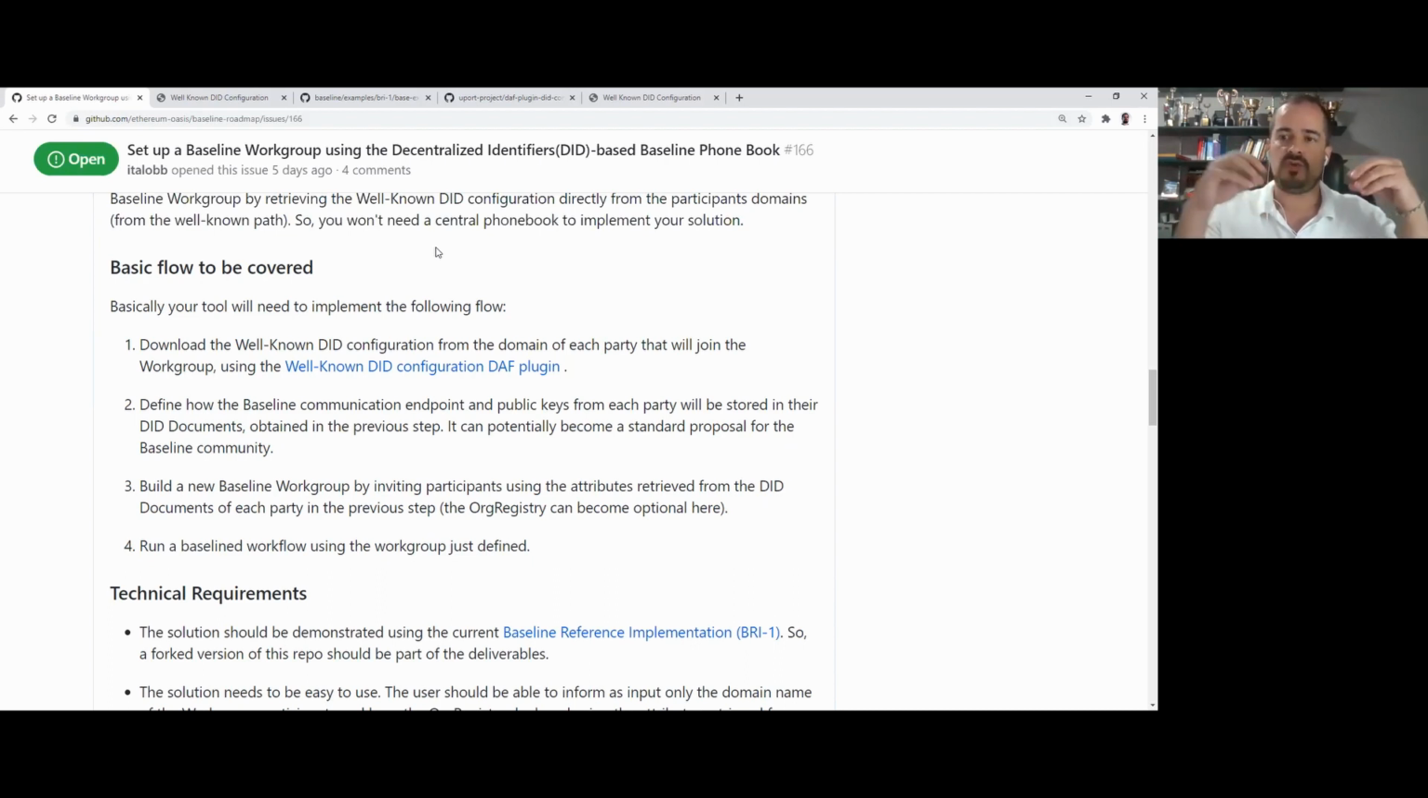No, in the BRI-1, you need to create this configuration before running the workflow itself. So you need to create this DID configuration file in one part in the website of one participant and in the other participant, and then they will discover themselves through the domain. So basically in the BRI-1, you have Dockers. So you will need to understand how you will do that using the Docker configuration that is there.